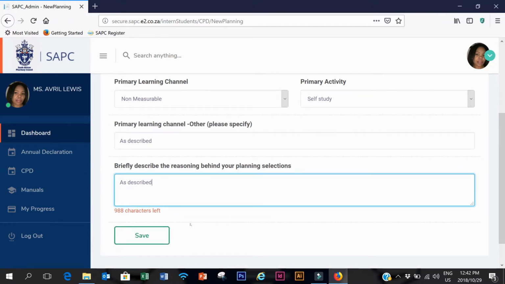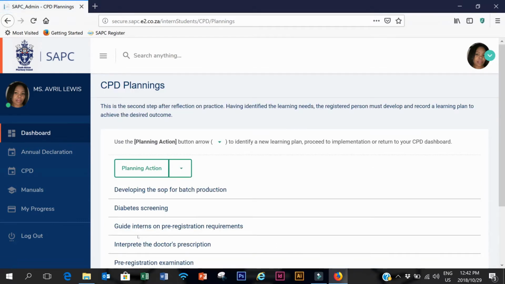Please note that there's 1,000 characters for you to type here in this free text field. Once you are done capturing as prompted by the system, save. Now that we are done with save, we can go back to the down arrow and click on it.